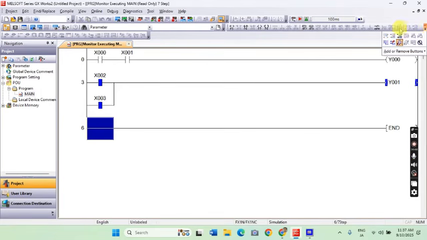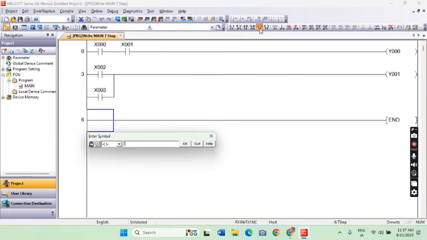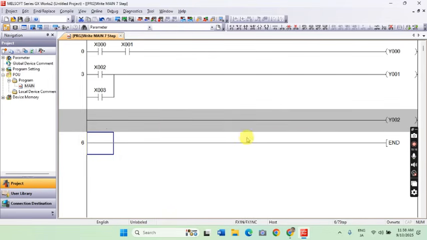So I'm going to stop the simulation first, and then click on write mode, and let's first add the output. So even if our cursor is placed on the first part, or on the right part of the rung, when we add our output or coil, let's use Y2, it will automatically be placed on the left part of our program.